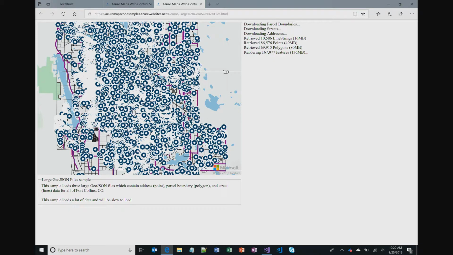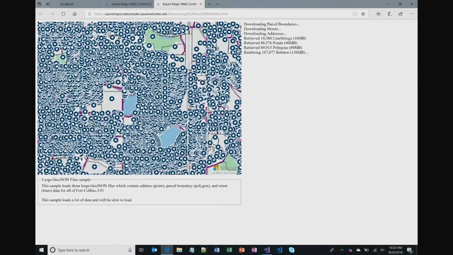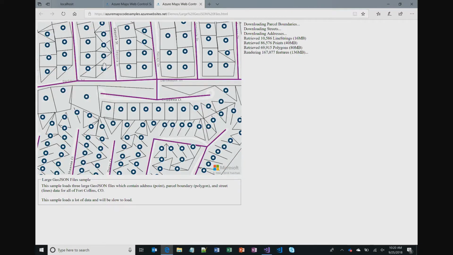But rendering it and seeing it flat like this is one thing. Being able to interact with it is a totally different thing. So we see just how smooth that is.